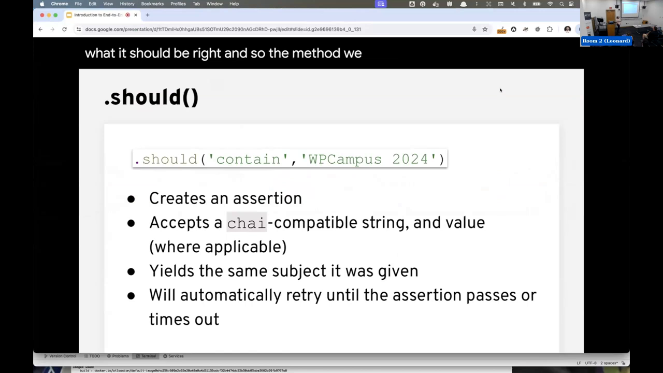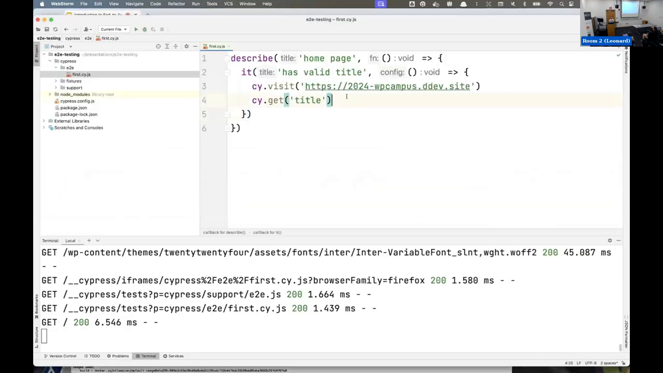And so the method we use is should. So when you use the should method on that DOM element, that is what's going to create our assertion or our validation. Now it accepts a Chai compatible string. Chai is a behavior-driven development, test-driven development assertion library. Let's use plain English words to describe the assertion or the validation we're trying to make. It is always going to yield back the same subject it was given. So if I give it the title element, I make some assertion, if it passes, it'll give it to the next, which means I can chain assertions. And then it's automatically, just like the others, going to keep retrying to get a positive assertion until it reaches a timeout or ultimately fails. So in this case, I'm going to break this the first time just so we can see it. So I'm going to say should contain, and I'm going to say WPCampus 2023.